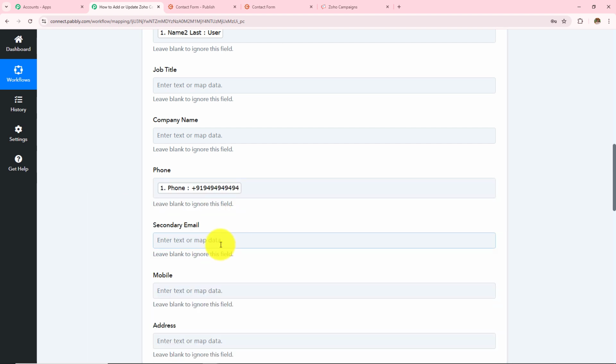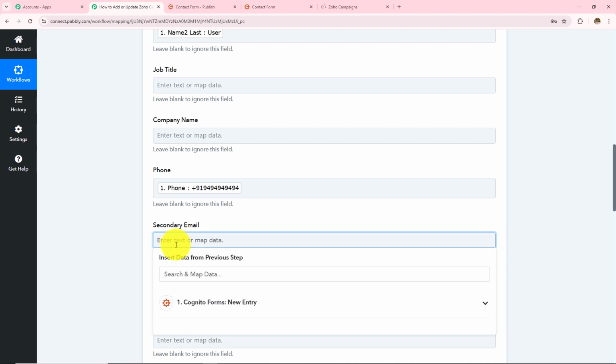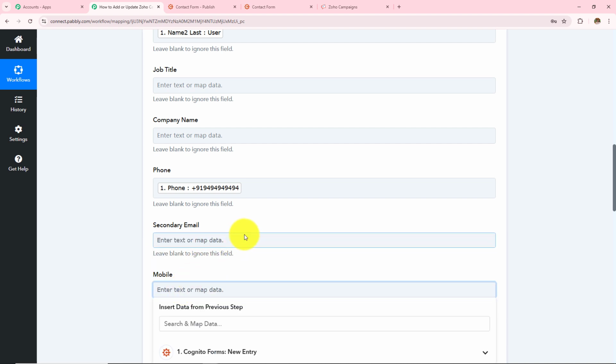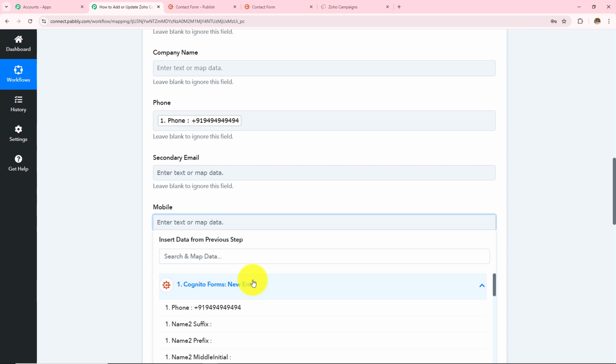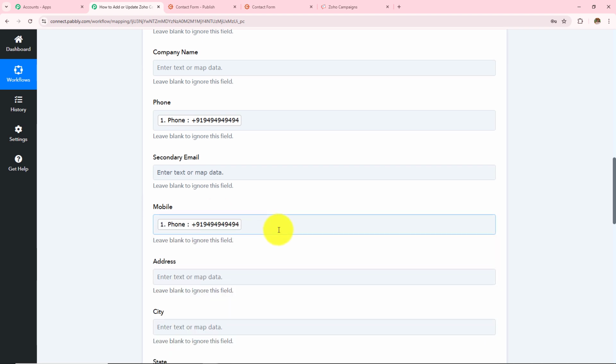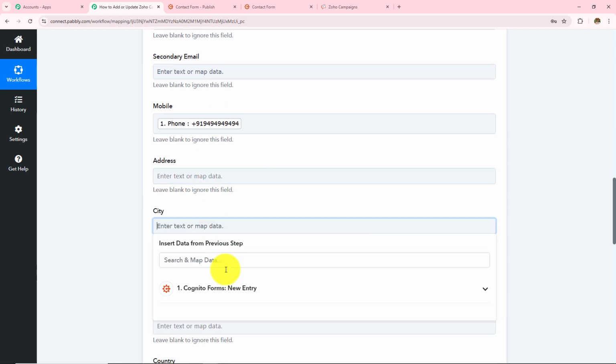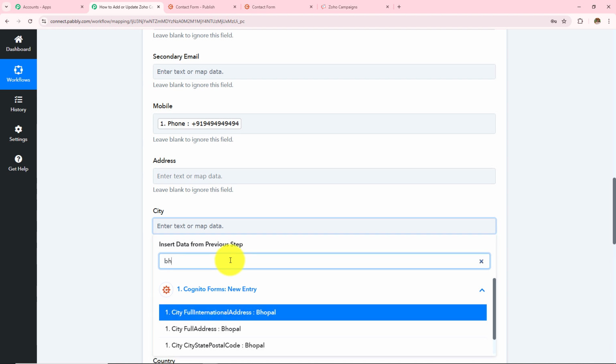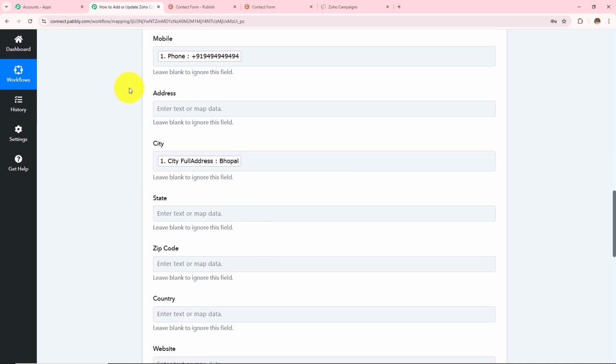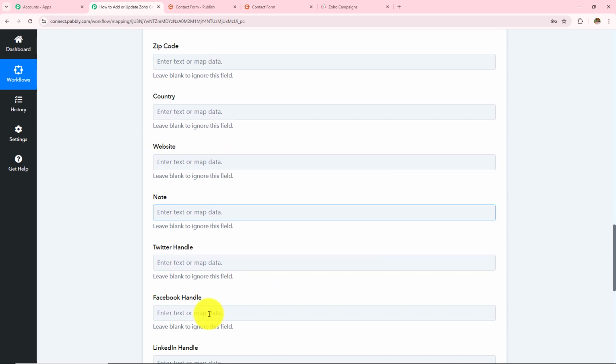Now I have not received the response for the secondary email. So if you want, you can enter the same email, and if you want to skip this, you can skip this field. Over here I want to enter the phone number as the mobile number field. So I'll enter the same number, and then I will enter the city that I have received. So the city was Bhopal, and I am going to skip these fields. Address, state, zip code, country, all these fields blank.